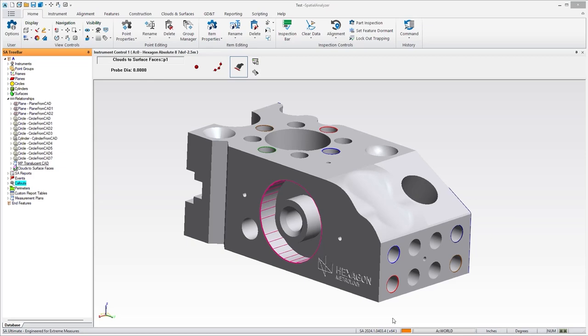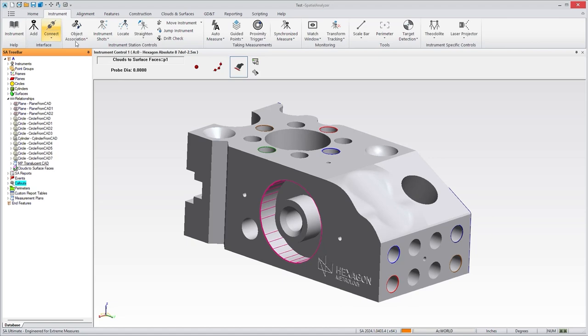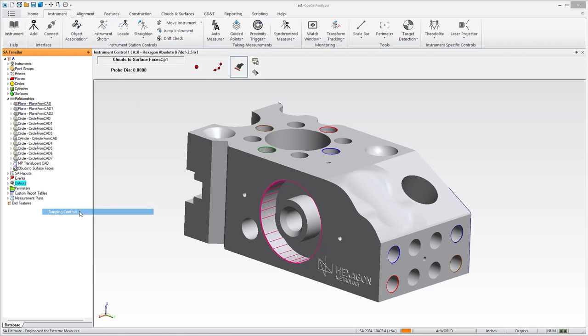The 2024.1 version of SA offers some real significant advantages for template construction within SA. If you were to use features, we never really had the ability to combine that with particular types of user guidance or user measurement without using a script. But we have a lot of tools. We have auto measure, guide points, proximity triggers. All of these things now can be included within the properties of a relationship by configuring its trapping controls.